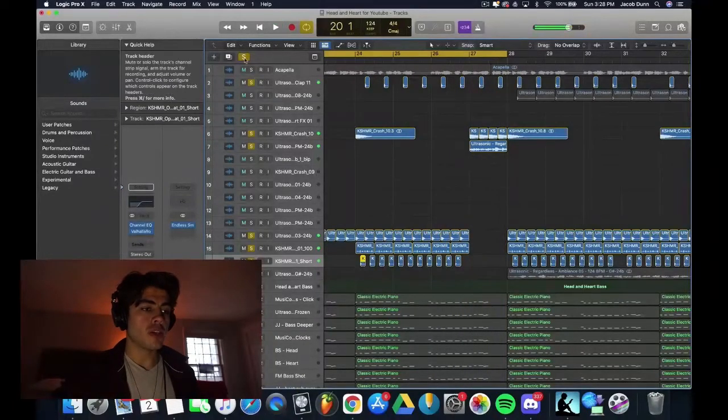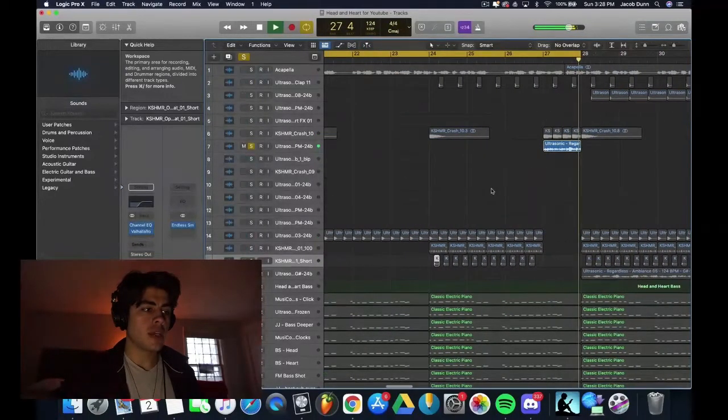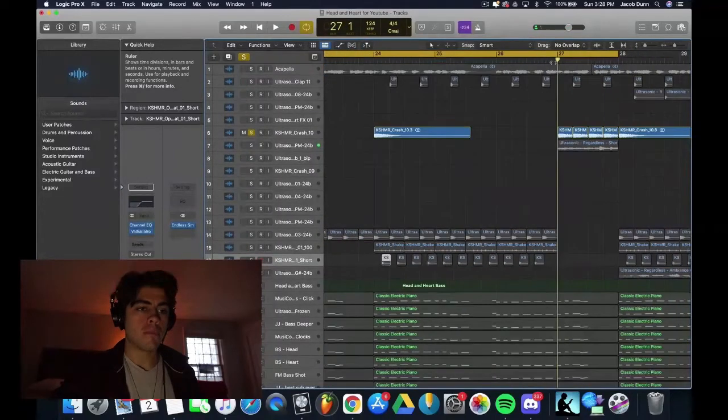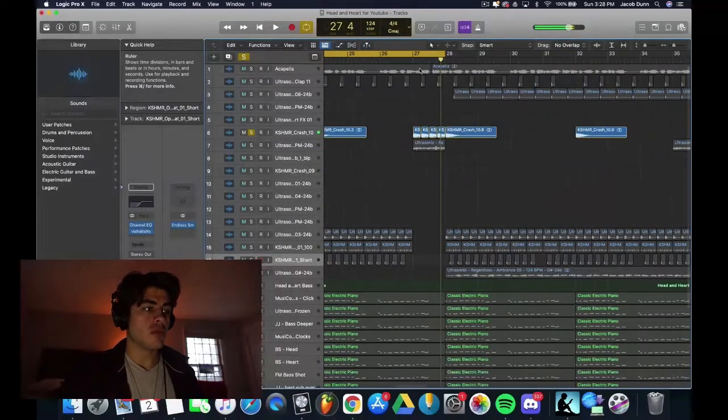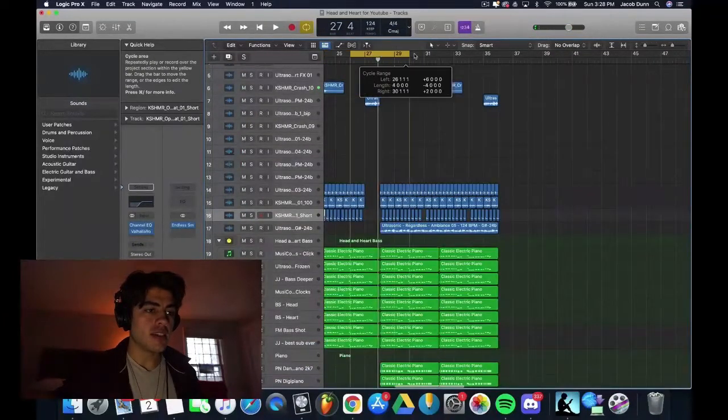So that's a fill from the Ultrasonic pack, this one. And then this crash is Cashmere. Just helps transition.